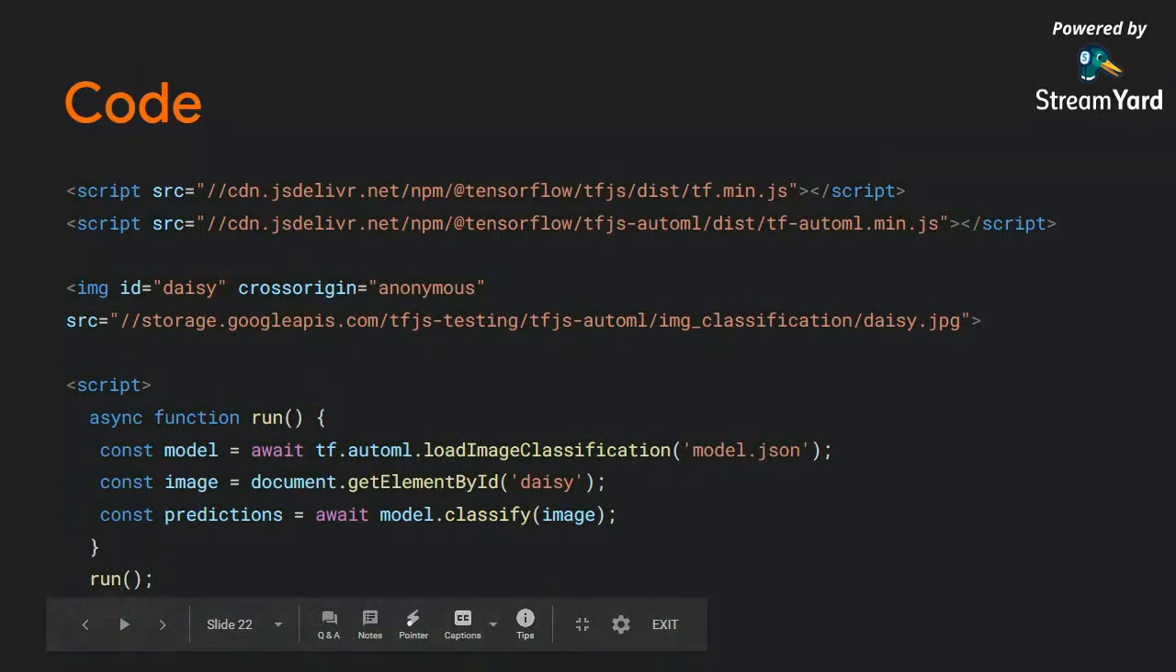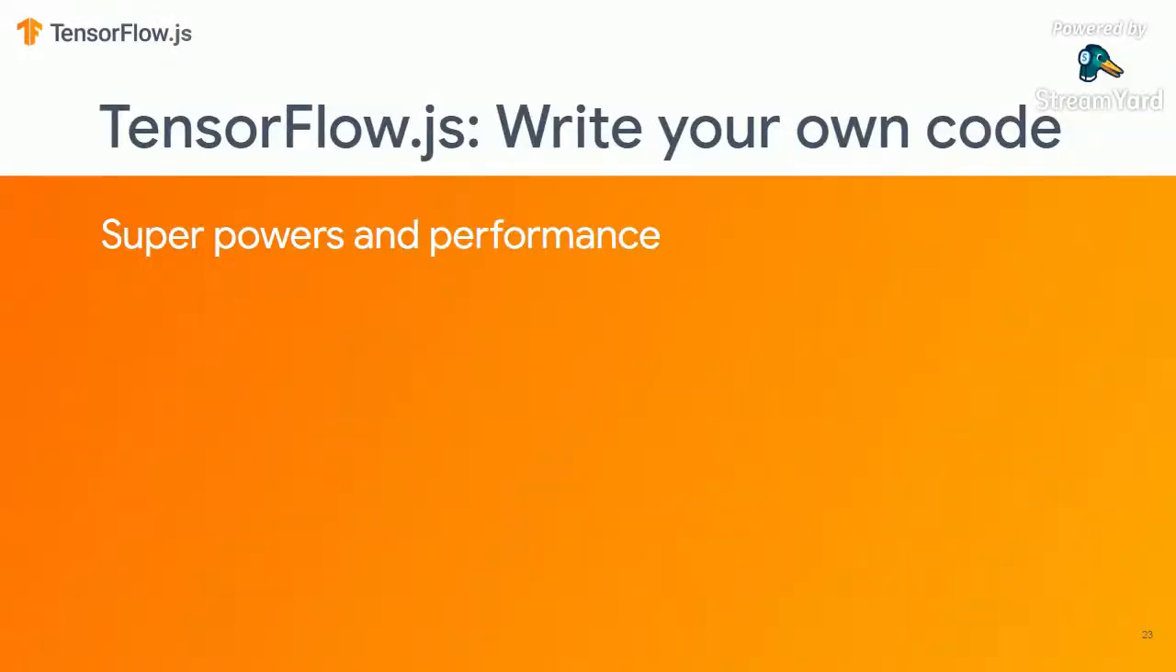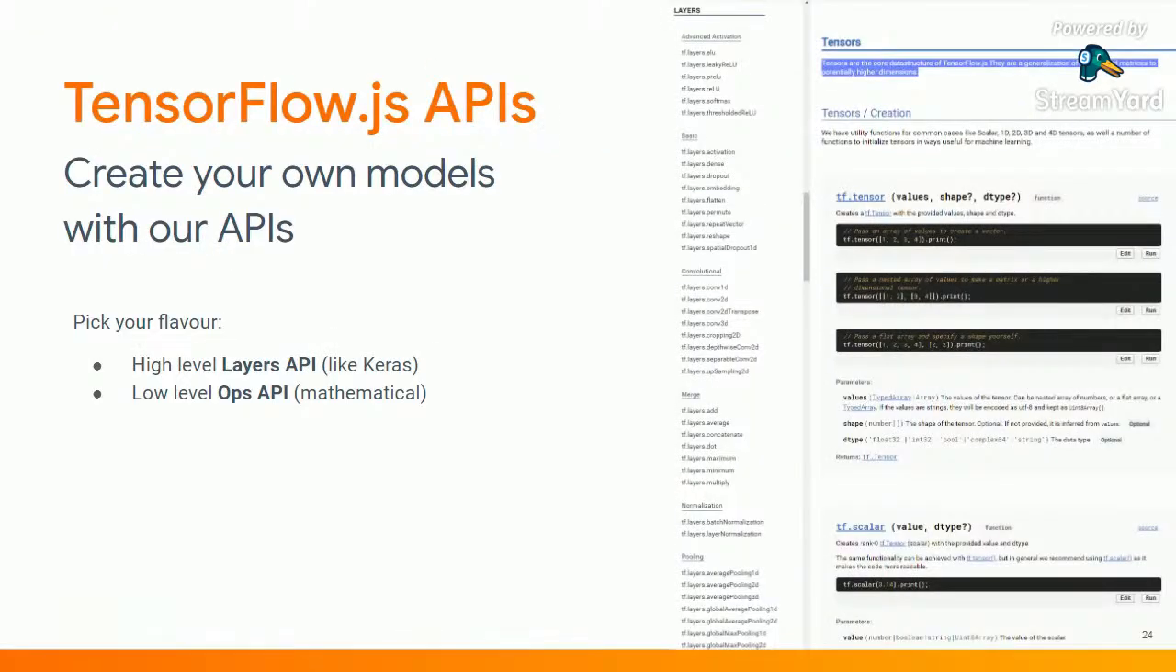And then the third way to use TensorFlow.js, of course, is to write your own code from scratch. This is for more of the advanced engineers out there who are already using machine learning, maybe in Python. But the essential thing to know is that you can do the same things in JavaScript. So I'm going to focus on the superpowers and performance benefits of why you might want to choose JavaScript over other languages. So first up, let's just talk about how TensorFlow.js is actually formatted.